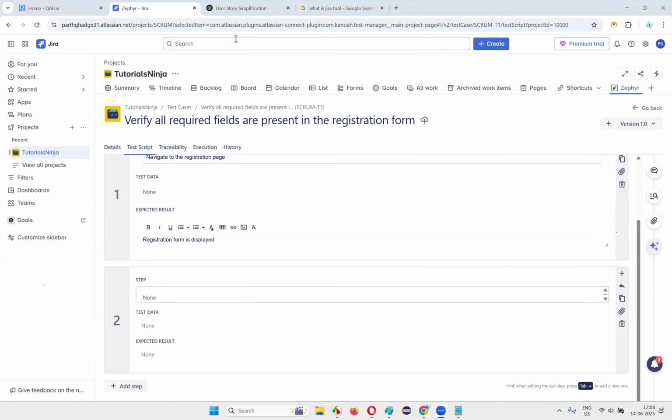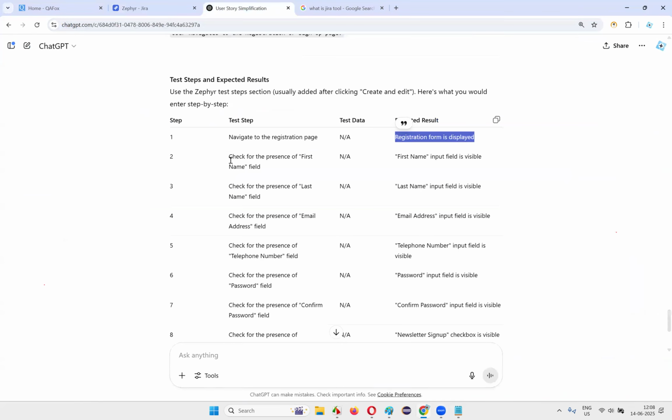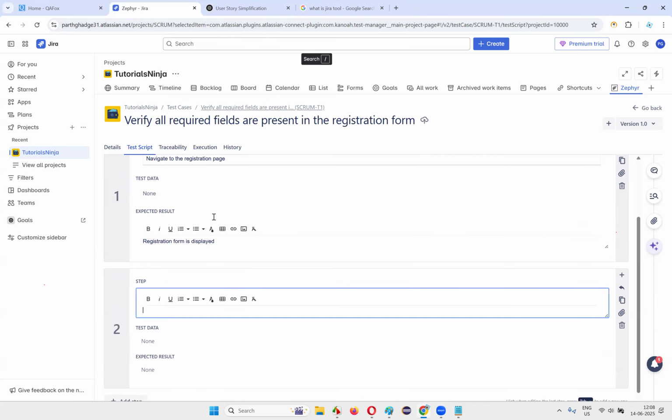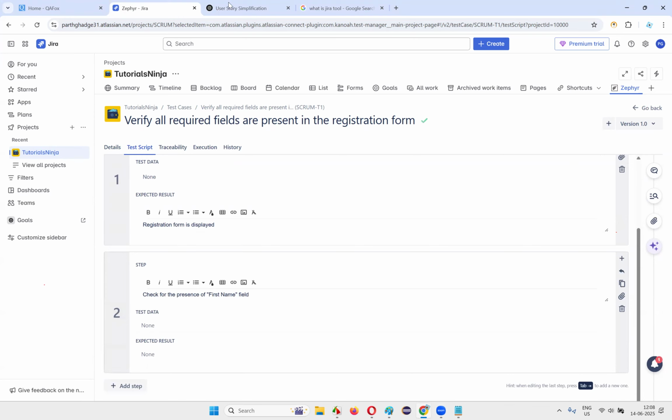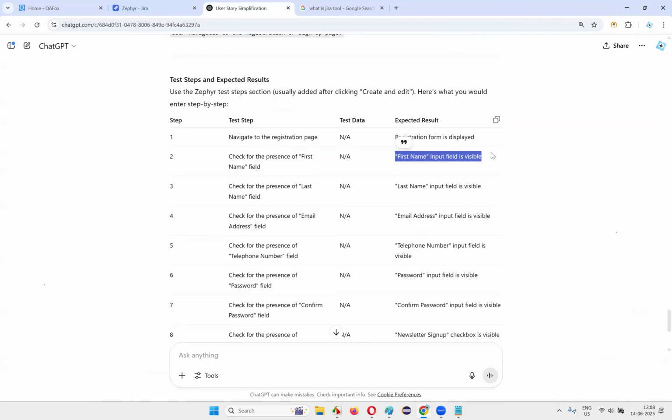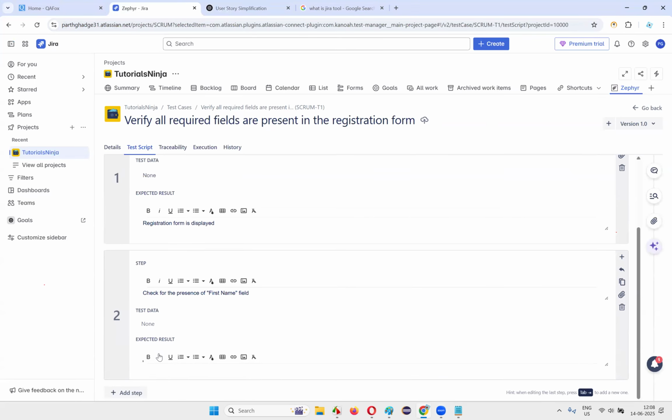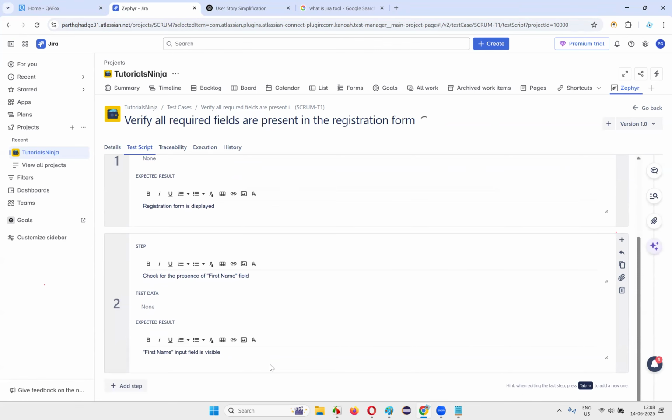Now go to the next step. In the next step, how do you add? This one. Check the presence of the first name field. Write this step. Any test data here? No. Any expected result? Yes. Write the expected result like this. Like this, you have to write the test cases.